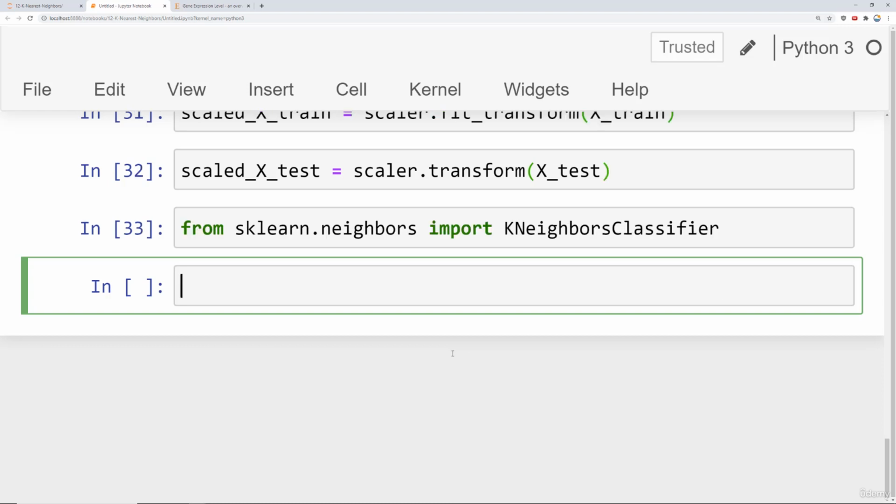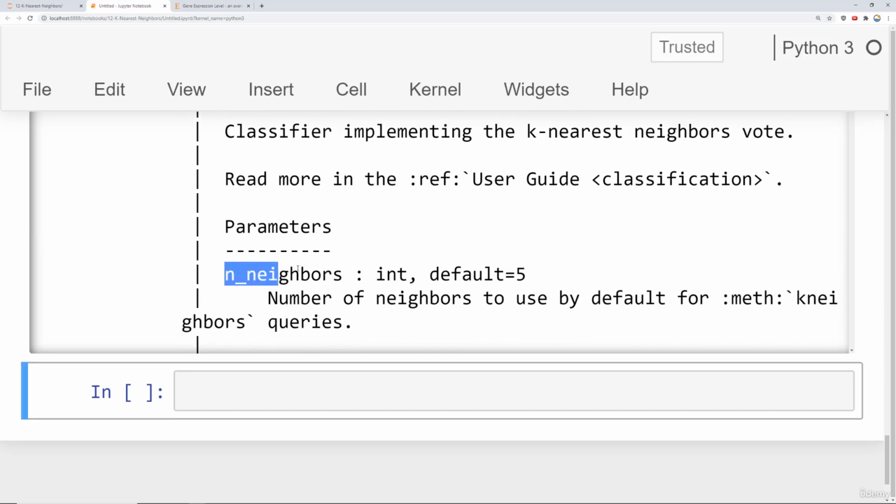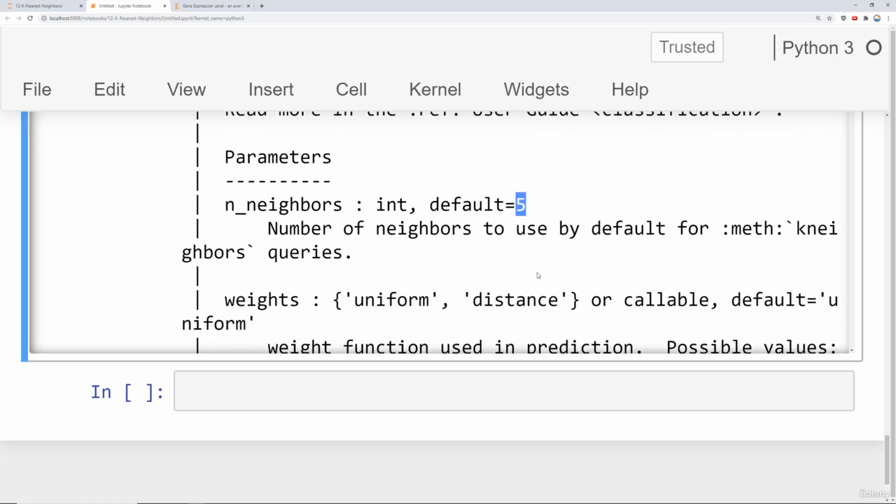So we have KNeighborsClassifier, and as always, I would encourage you to call help on a new model if you've never used it, and then check out the parameters. Here we can see the number of neighbors. That's definitely the most important parameter here, and by default, it uses 5. Obviously, we're going to learn about some methods, such as the elbow method that we previously discussed, to try to choose the best number of neighbors.